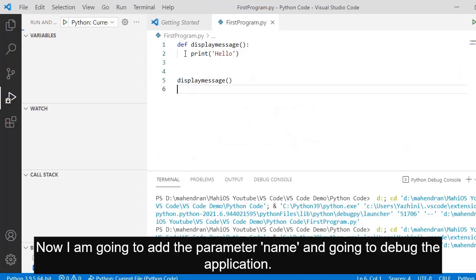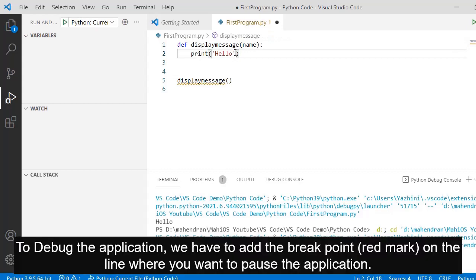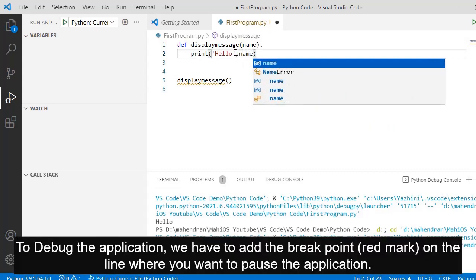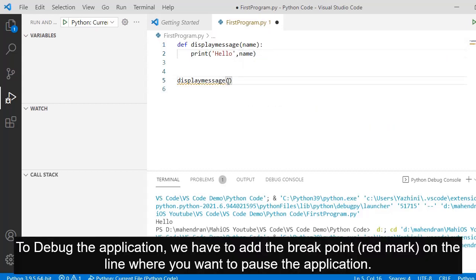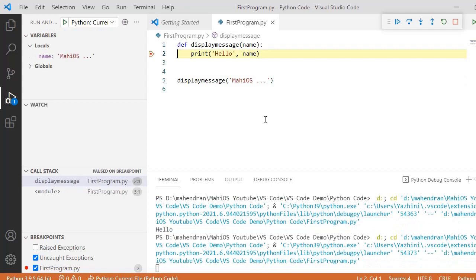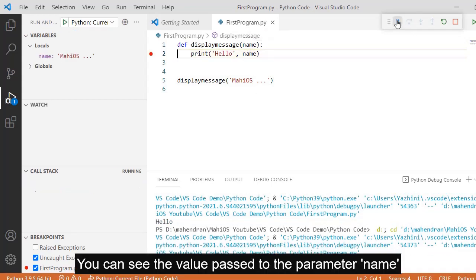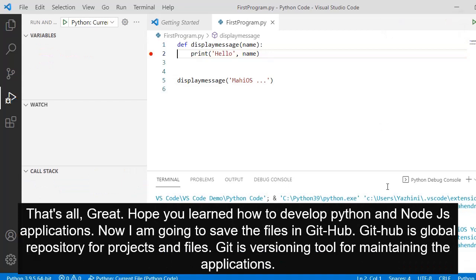Now I am going to add the parameter name and going to debug the application. To debug the application, we have to add the breakpoint, red mark, on the line where you want to pause the application. You can see the value passed to the parameter name. That's all, great. Hope you learned how to develop Python and Node.js applications.